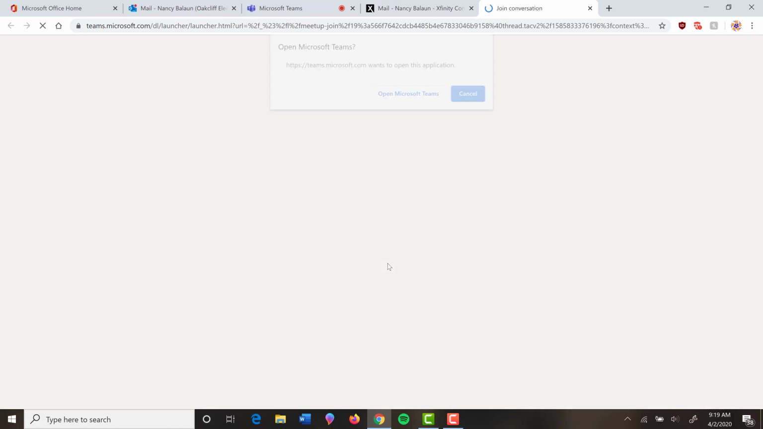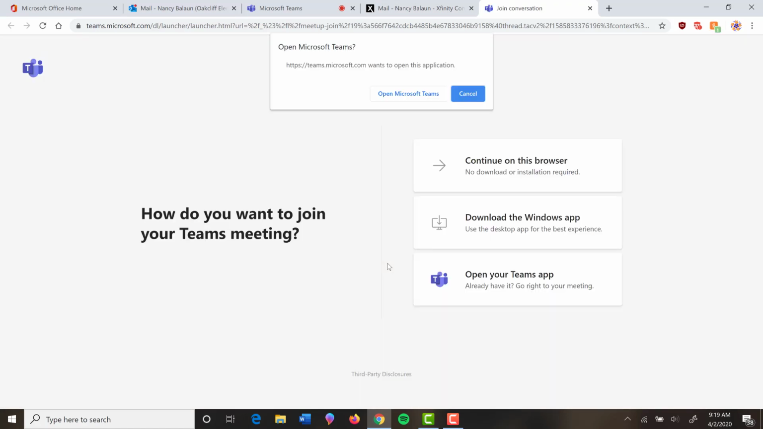Now I already have Teams installed on this computer, so it's going to give me a slightly different screen than you may get at home. And because Teams is already installed on this computer, pretty much no matter what I do here, it's going to open the meeting in Teams. I can open Microsoft Teams here. I can choose to continue in the browser. It still will open Teams. I don't need to download the app. I already have it. And if I choose open in Teams, it's going to open in Teams.